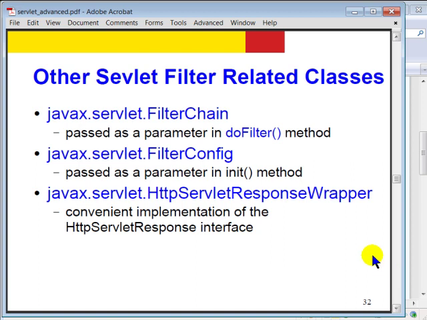Okay, so these are the classes. FilterChain is passed as a parameter in the doFilter method. The FilterChain object is created by the servlet container and passed as an argument to the doFilter method of your filter class. The FilterConfig is passed as a parameter in the init method so that you can perform some initialization. HttpServletResponseWrapper is a convenient implementation of the HttpServletResponse interface. So if you want to create a response message directly, this is the class you could use.